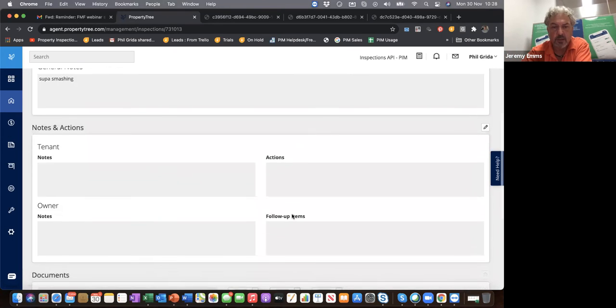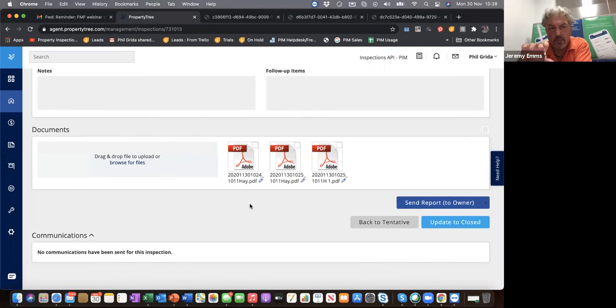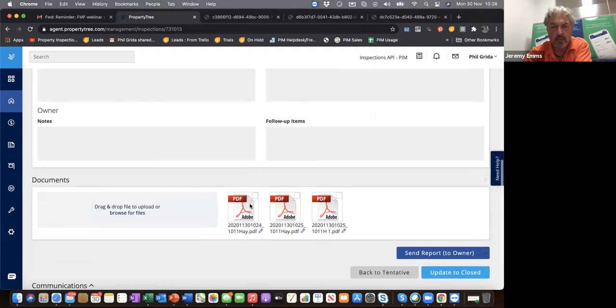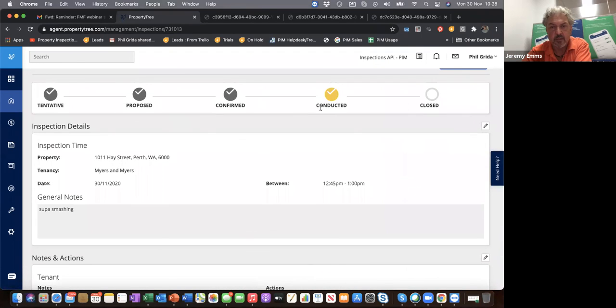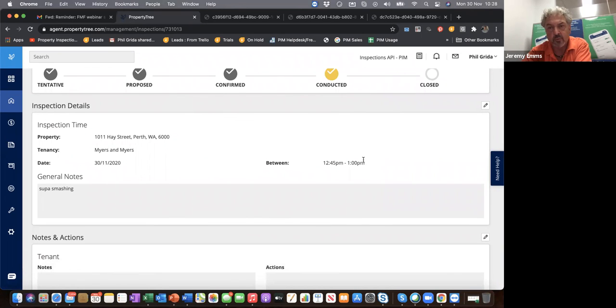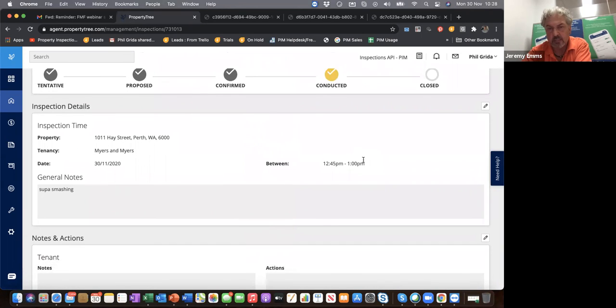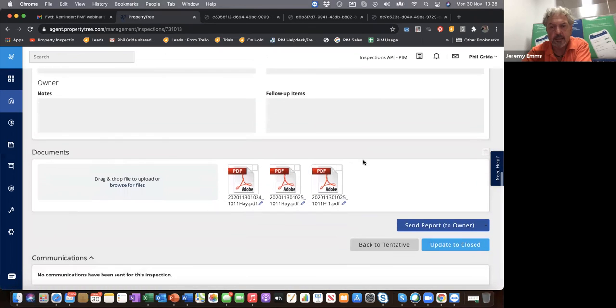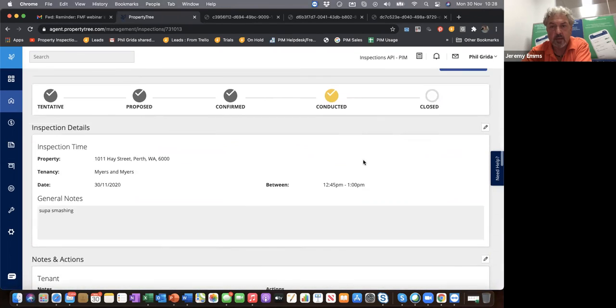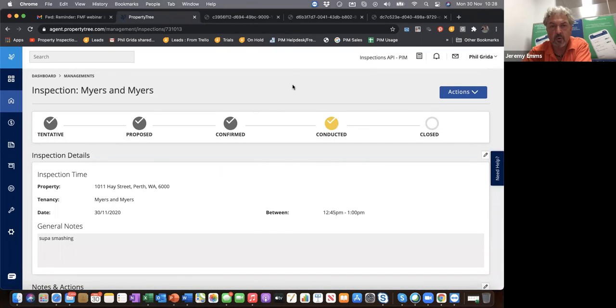So there's a few things in there that are really good, but we do not have an intermediary step between completing your inspection on your device and pushing it back into Property Tree. So it's a very sweet and straightforward workflow. And yeah, you can see there it's changed to conducted. Then you can continue to send the reports where you want to send them to, make them accessible through the portal, etc. And hopefully that helps you understand a little bit more about how we work with Property Tree.